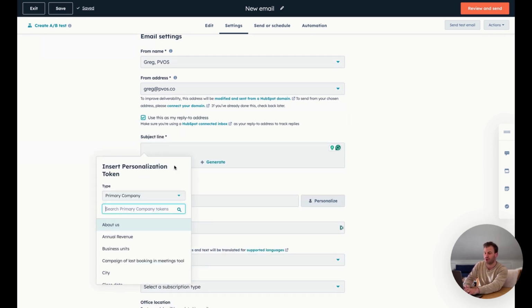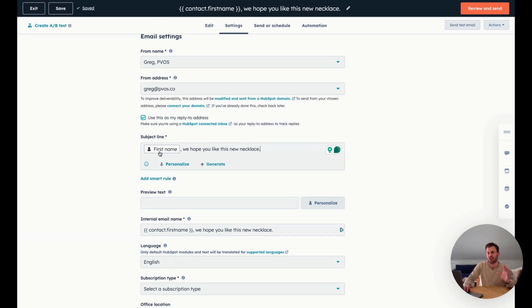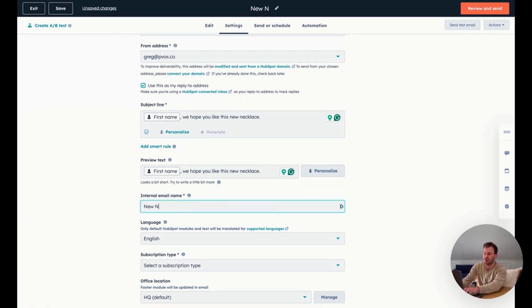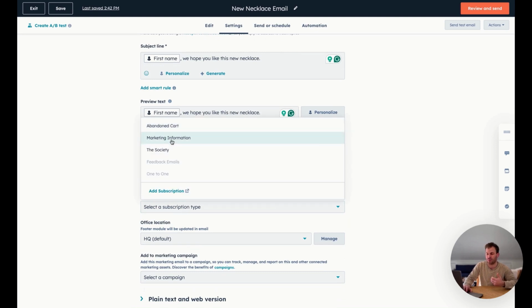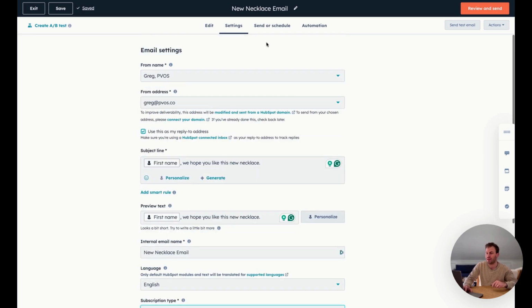And in our subject line, we're going to personalize it to also include the person's first name. So this email will say, Greg, we hope you like this new necklace. So that will dynamically change based upon who is receiving it. You can add the personalization text into the preview as well. And we'll name this email New Necklace Email. The subscription type on here, we'll just have it be marketing information, and the office location will be our HQ as well. So that's our quick rundown on the settings.